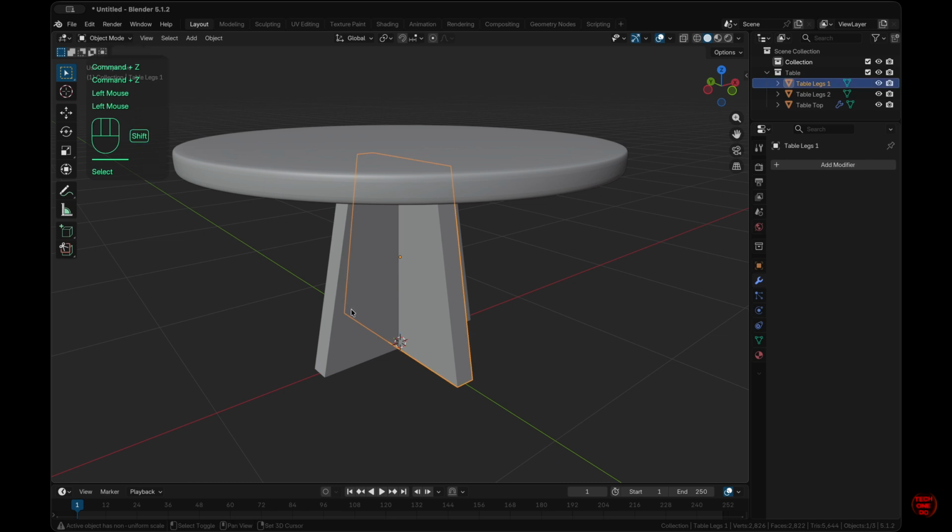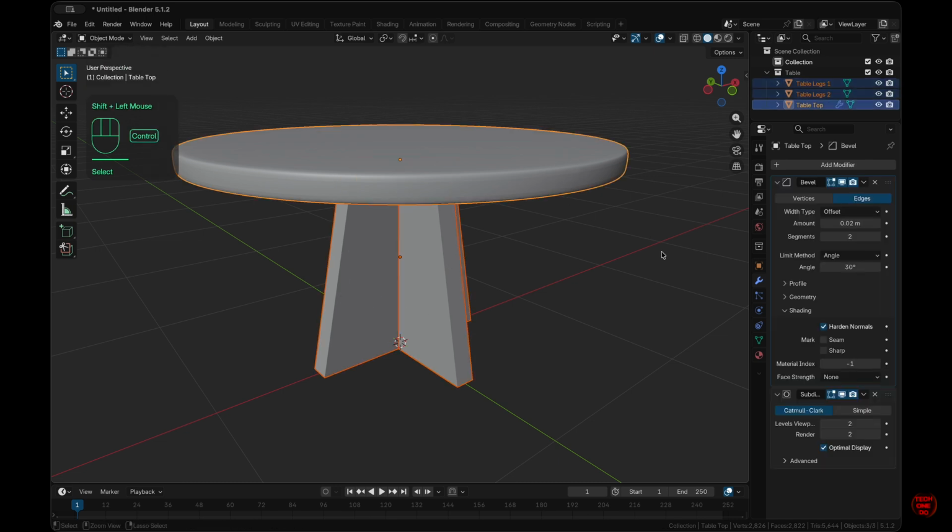Select both the table legs and then select the tabletop. Press Ctrl plus P key to parent. Now the table model is ready.